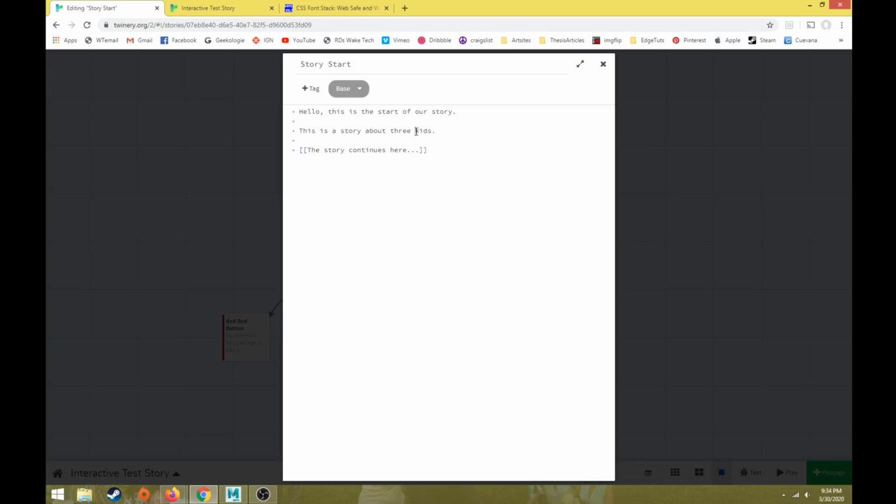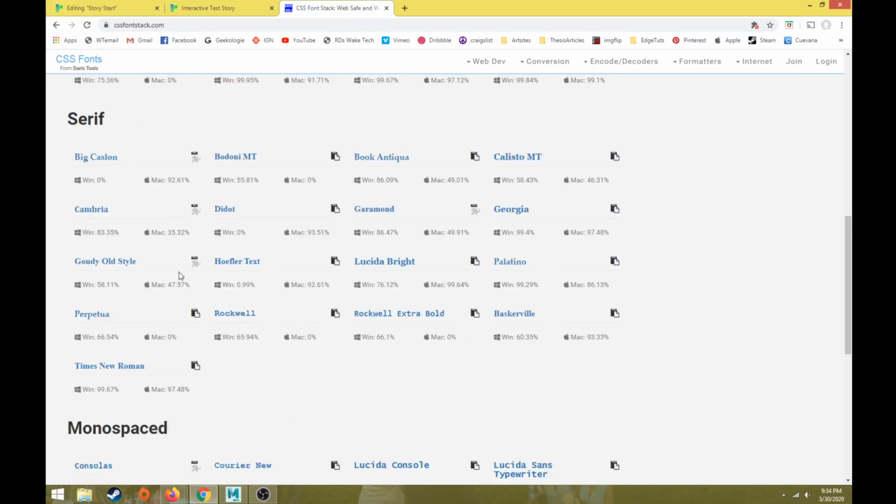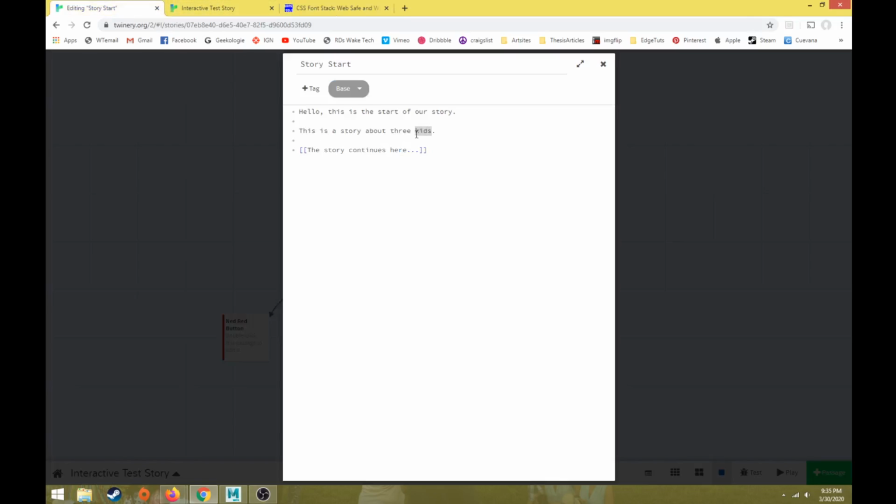So maybe we want to change that for the word kids. We'll change the word kids back to, I don't know, maybe we'll do some serif again. We'll go back to dot. We'll try that one. So for kids, we want to change the font, and it's a little more specific of code. Basically what we're going to do is before the word kids, we're going to add some code, and then after the word kids, we're going to add some code.